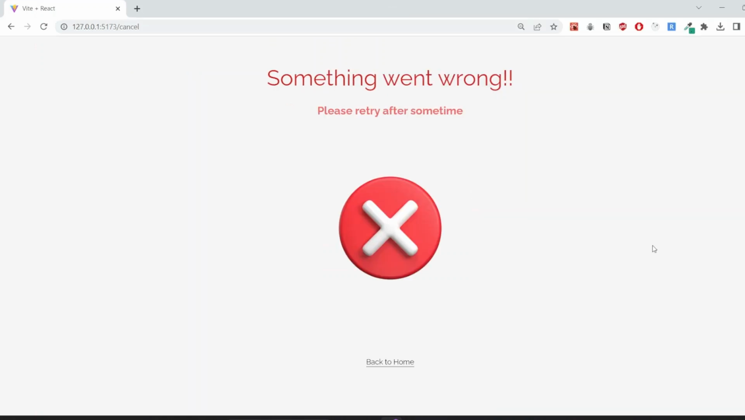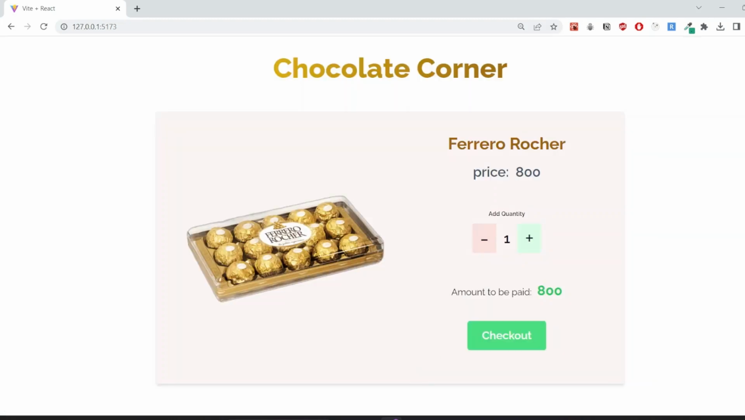Here I have completed the cancel page. You can see if the payment is cancelled, it's going to show this page that something went wrong. Please retry after some time, and then we can go back to our home page by clicking on this link. So now let's test whether our Stripe payment card is working successfully or not.